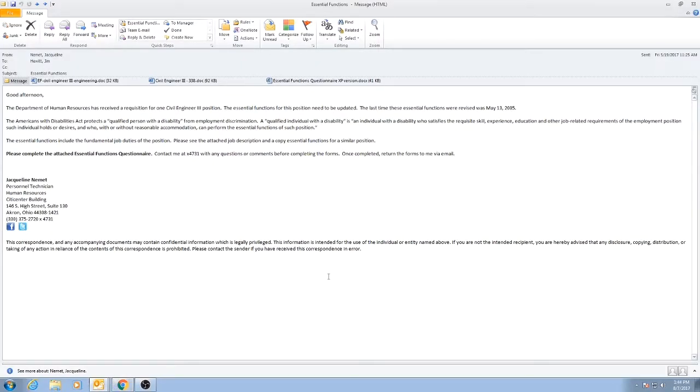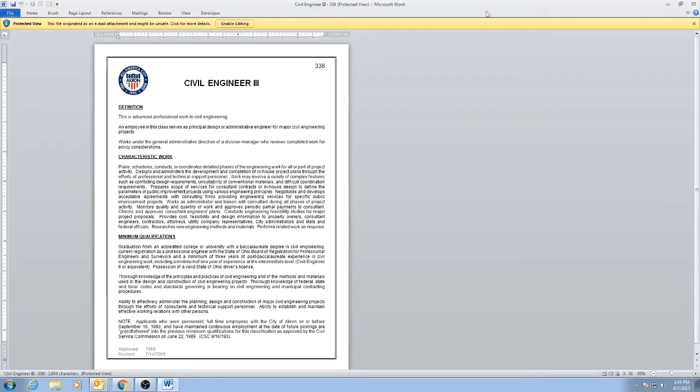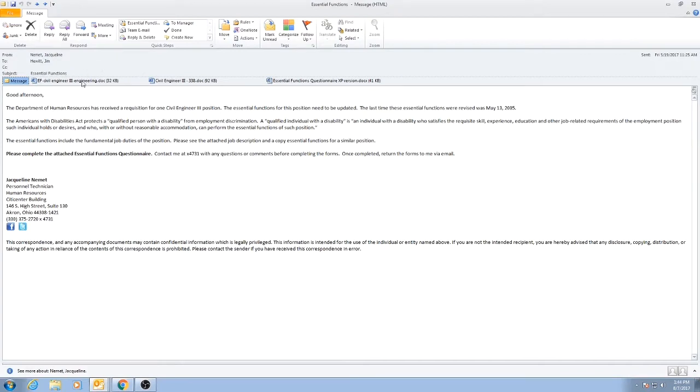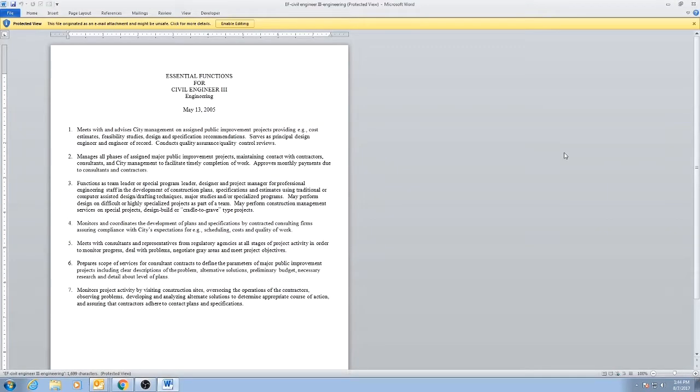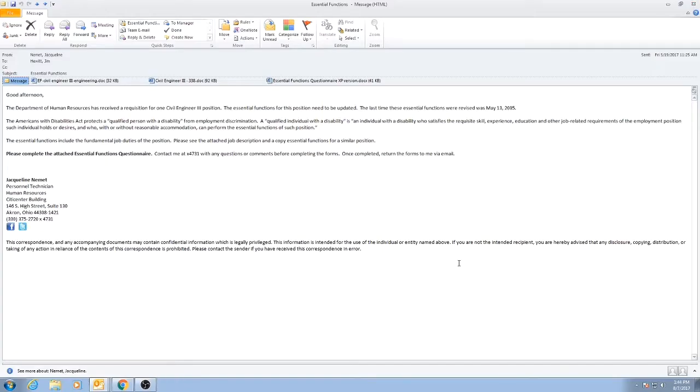As Penny mentioned, there are several reasons why essential functions will need to be written or reviewed. The process will begin when you receive an email like this one from HR. If essential functions need to be established or are determined to be outdated, you will find the following attachments: Essential Functions Questionnaire, a copy of the job description, as well as a copy of the essential functions that have previously been established, or a copy of essential functions for a similar position if they are available.